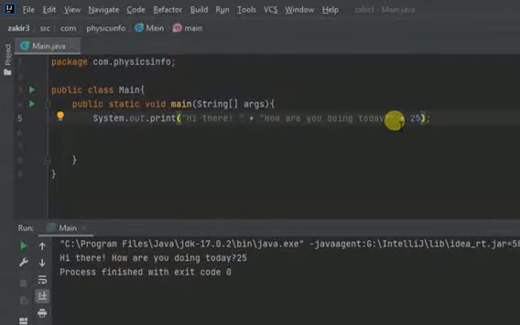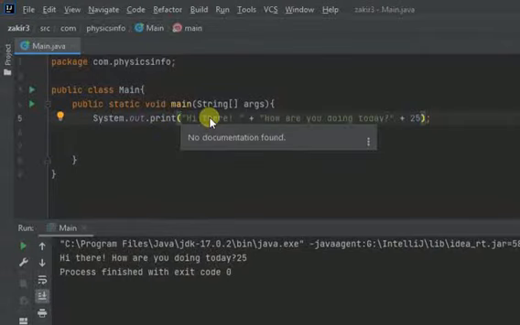We have concatenated, let's say, three strings, because whatever you write inside the round brackets of the print function is considered a string by this method. Since we have used two plus signs, there are three strings. One is "Hi there", the other is "How are you doing today", and the third one, although it looks like an integer, is actually considered a string by this function or method.